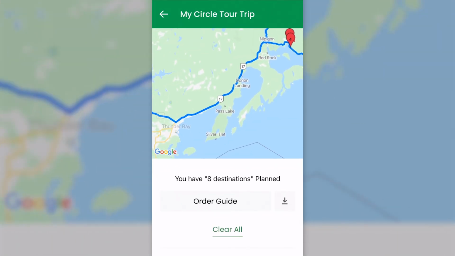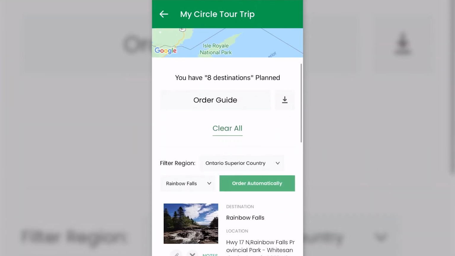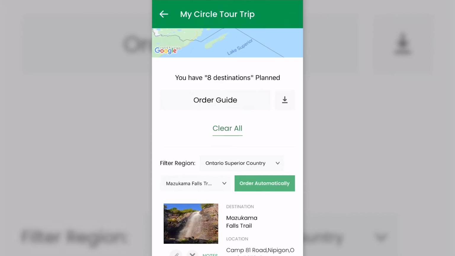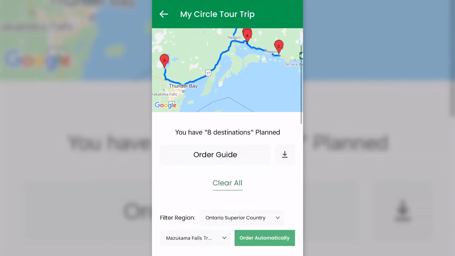If your trip contains more than 25 locations, you'll need to view them regionally to populate directions. The View All option will still list and pinpoint all your trip locations.